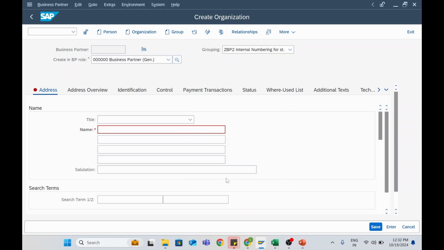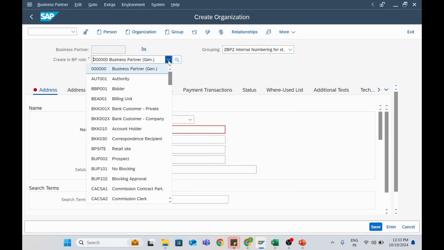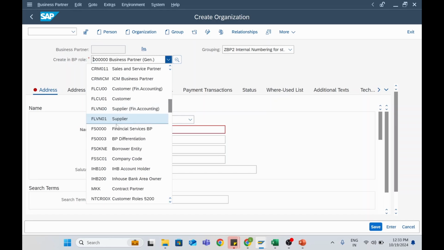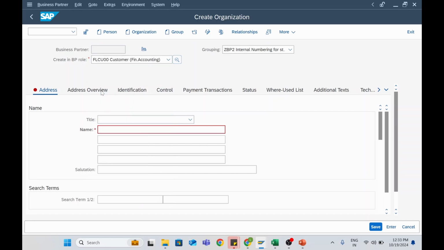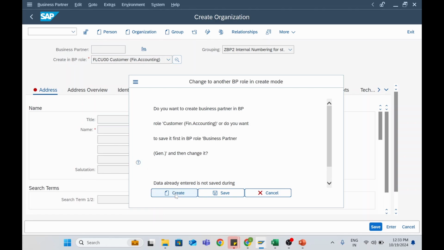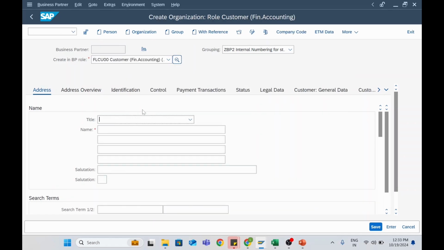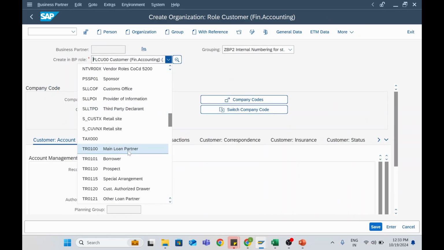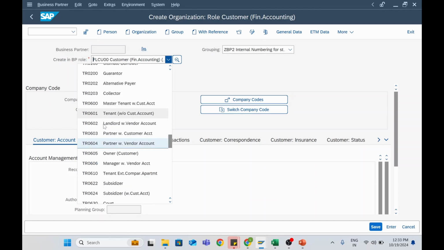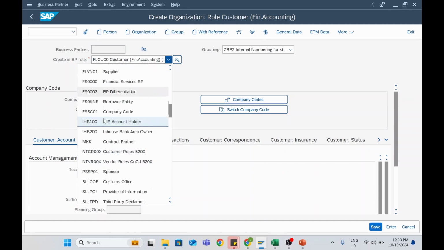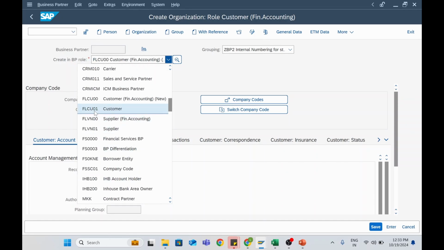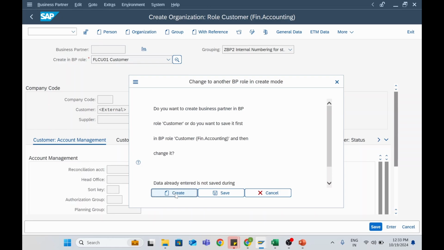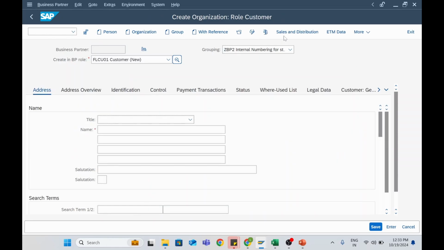ZB2. Okay, so let me use this ZB2. And here, if I go to FL level, FLC00, this is financial accounting. If I click on this one, what will happen is, let's say, create for this particular customer, and you will be having the company code data, company code information. And if you go to the F series, the customer, you will be having the sales area data.